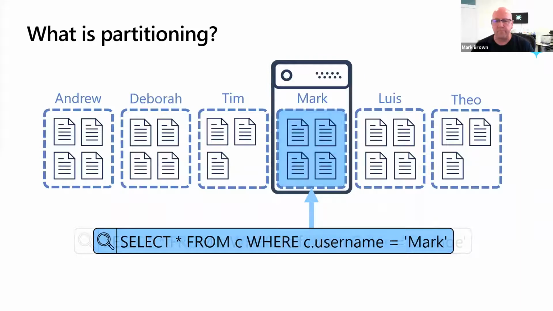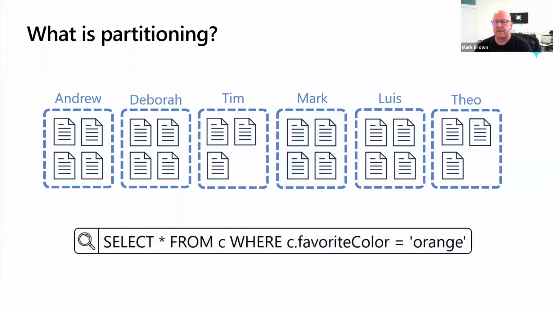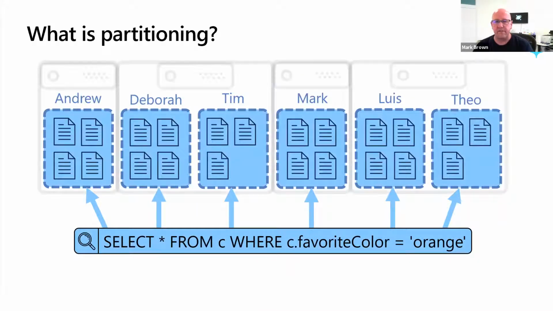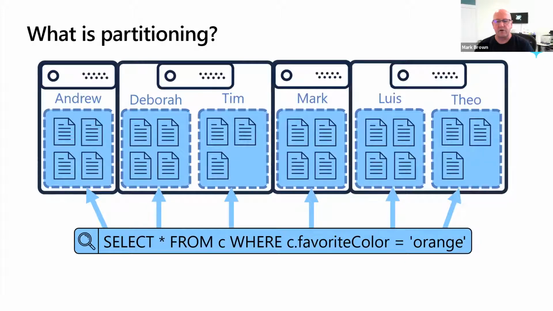Okay, so if we filtered for something else, like say favorite color here, well, we'd have no idea where the results are, right? Cosmos is just going to fan this query out to each and every logical partition. And as you've probably guessed, it's going to hit every underlying physical server. This is a cross-partition query, or more specifically, a fan-out query, meaning that it hits every single physical partition in the database. Now, this query will work, but it's going to have an impact on latency, throughput, cost and scale.